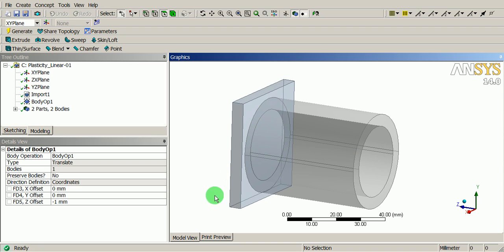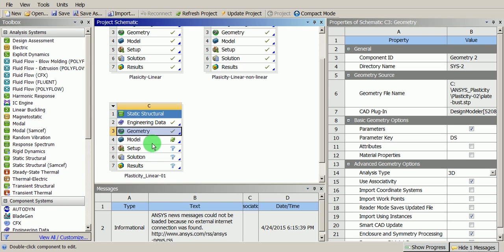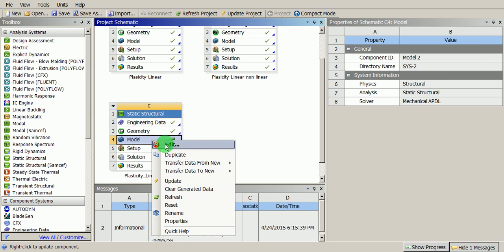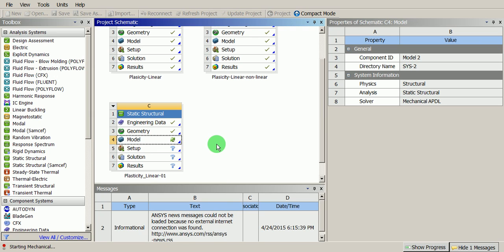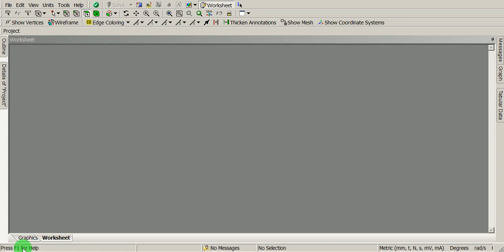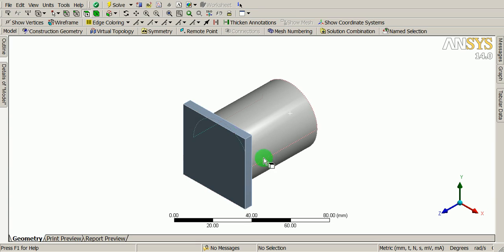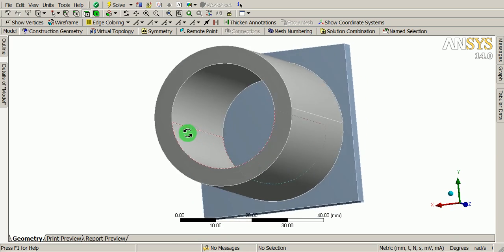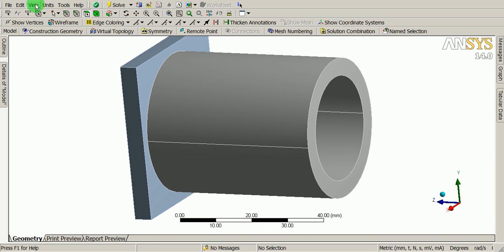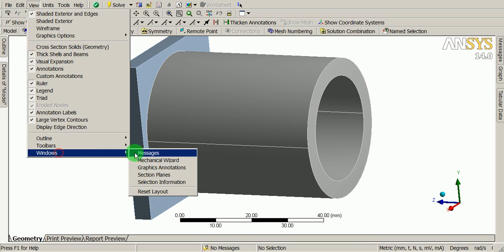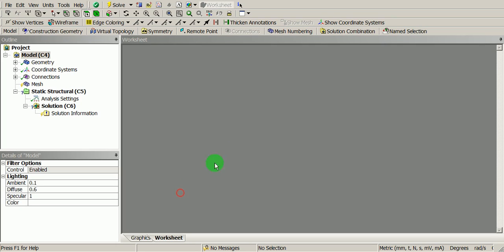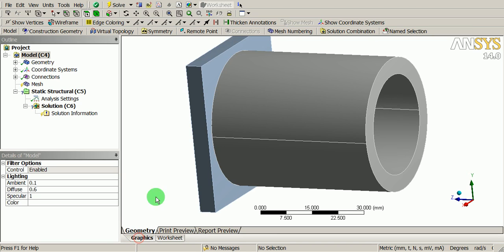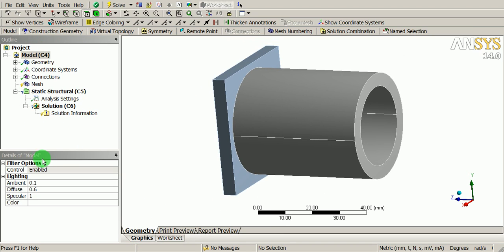Visit the project page. Under the model, right-click, pick on Edit. This is going to open the mechanical window. The attach status is completed. Some of the windows are missing from this graphics area. Hence, let us reset the windows. Pick on View, pick on Windows, pick on Reset Layout. Now we can observe the graphics, the project tree, and the model details.